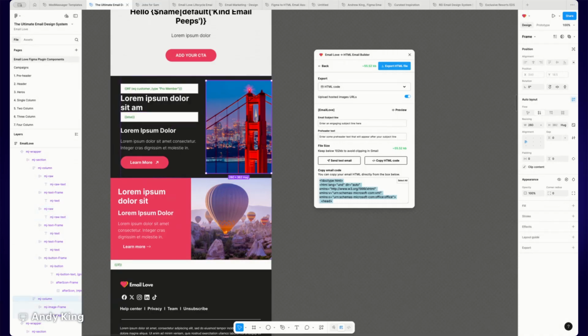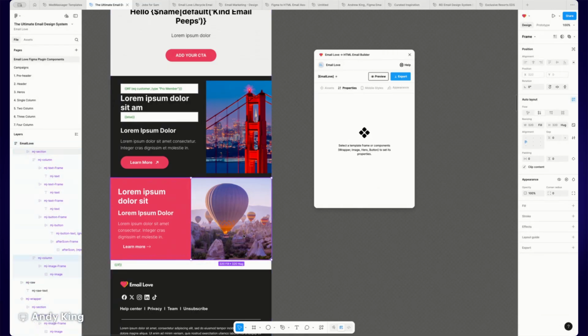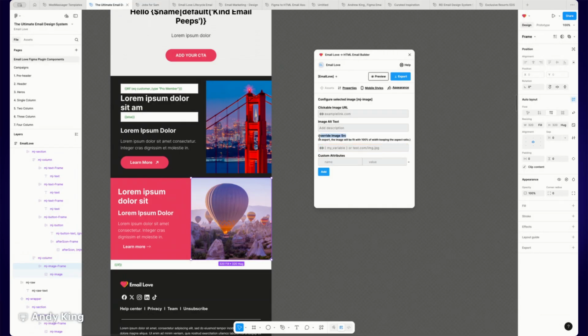We also can dynamically merge in images into the email. And if you select the image frame and then go into properties, you can see here we have this override image source option here. And so this will basically allow you to add a merge tag or a dynamic image URL, and it's basically going to pull in whatever is at the end of that image URL will get pulled into the email.